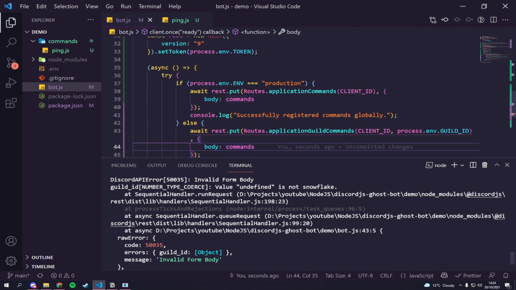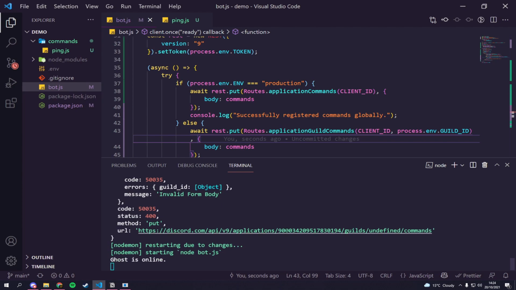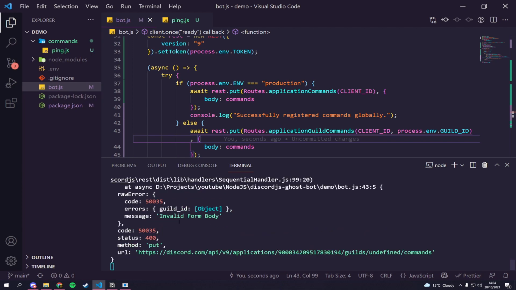And, oh, I think there's a different error now. Invalid form body, guild, undefined, it's not a snowflake. Where is this at? 43.5. So let's go 43, guild commands. No, let's just save and see if that fixes it, because I don't know if it actually refreshed. No, cool. So client ID, process. I tell you what, we're missing our .env guild.